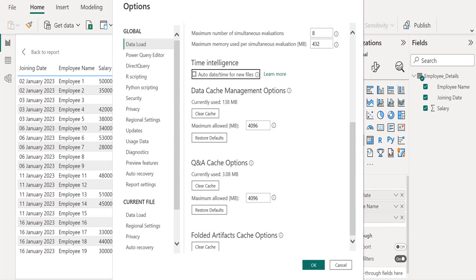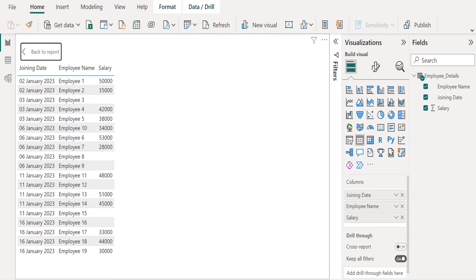If you want to apply this setting to all your future Power BI projects, then in global select data load, in the time intelligence section, uncheck the auto date and time to remove date hierarchy from all your Power BI projects. Click OK. This is the simplest way to remove automatic date hierarchy in Power BI.